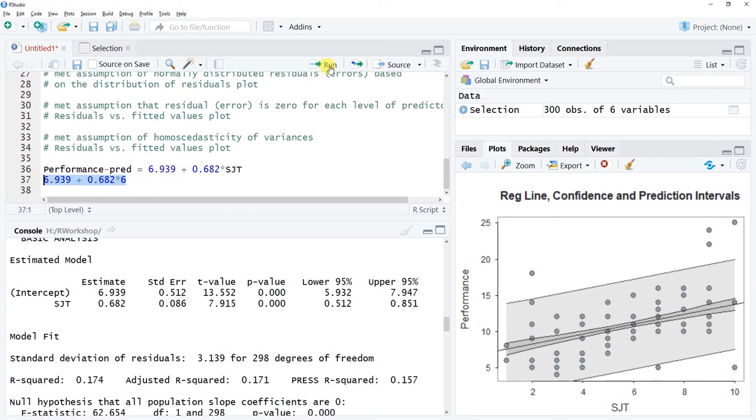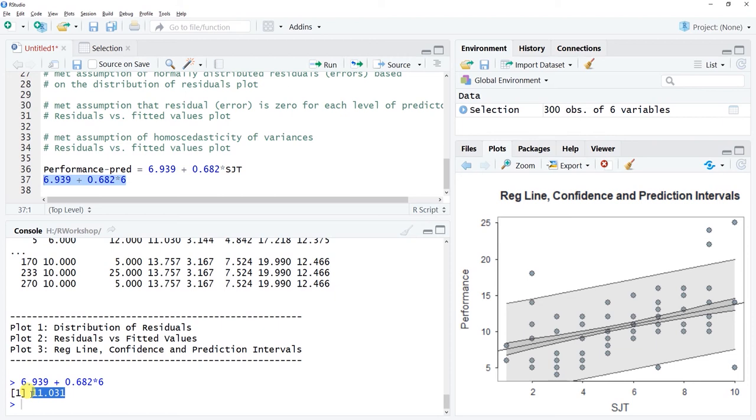Well, we can actually run this, and here's the predicted score right here: 11.031. If we paste that there, this is what we would predict if someone got a score of 6 on the SJT in a future sample, or let's say future applicants. We would expect them to have a performance of 11.03. So this is how we're actually using prediction to predict people's scores into the future. Now, in this case, we're not doing a cross-validation or a test model to verify our prediction accuracy, but this is the first step in predictive analytics.